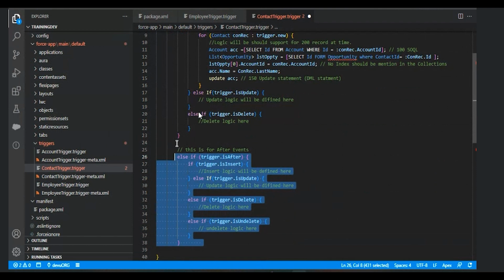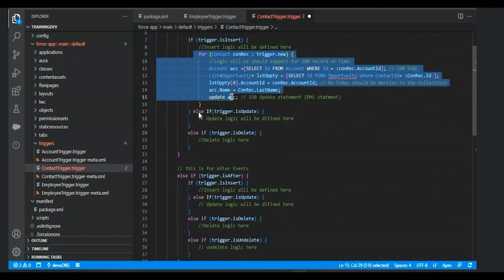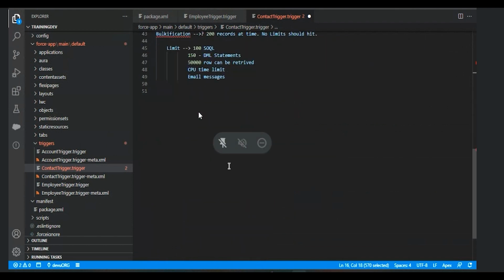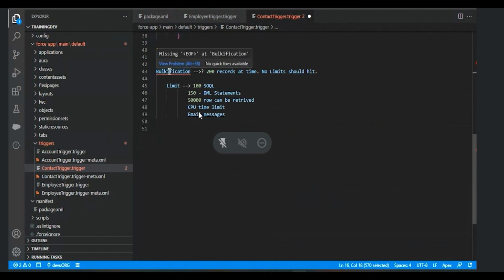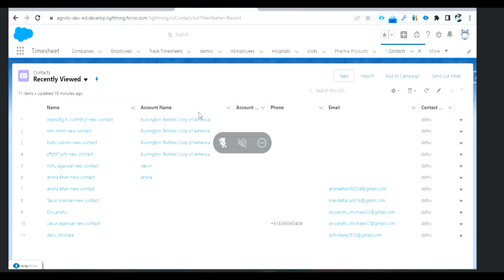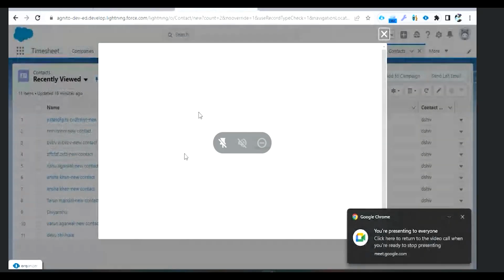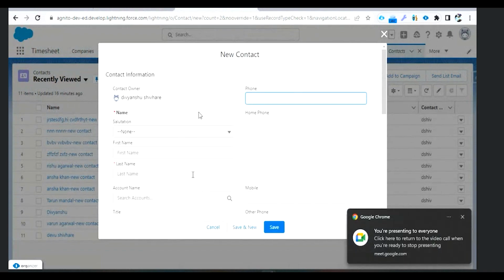If we are good up to this, what I'm trying to explain here is a concept called trigger bulkification. Bulkification in the sense our logic or business logic should support any number of records. In real time, we are creating one record manually here, correct? Which means only one record at a time.